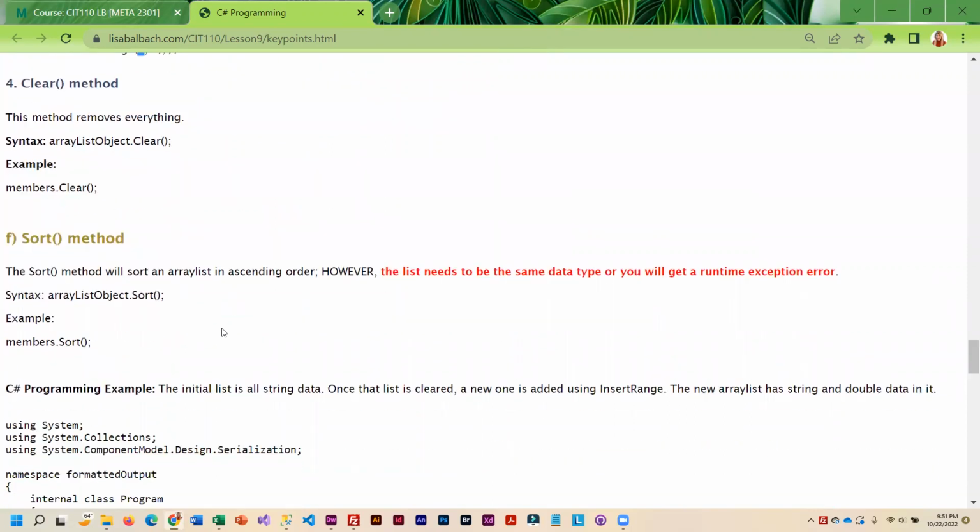Sorting does not work very well with an array list because we can have all these different data types. You can only do a sort if the data types are the same. Then it will work and it will sort in ascending order. Otherwise, if you have an array list and you're not sure if the data types are going to be the same, do not sort it, because you will get a runtime error.